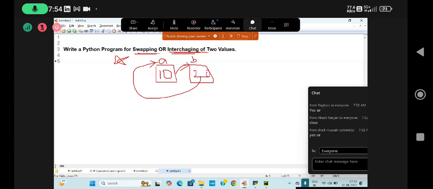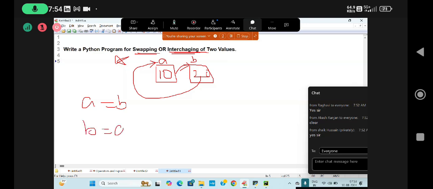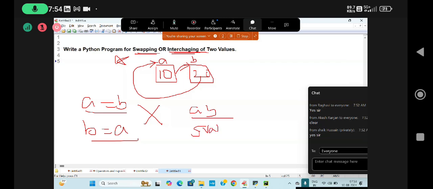So students, how can you do it? Interchanging means you should not just write A is equal to B, B is equal to A. That is a wrong answer, because then both A and B contain the same values only. Look, all of you, don't try to apply your old knowledge. Follow me carefully. Okay.